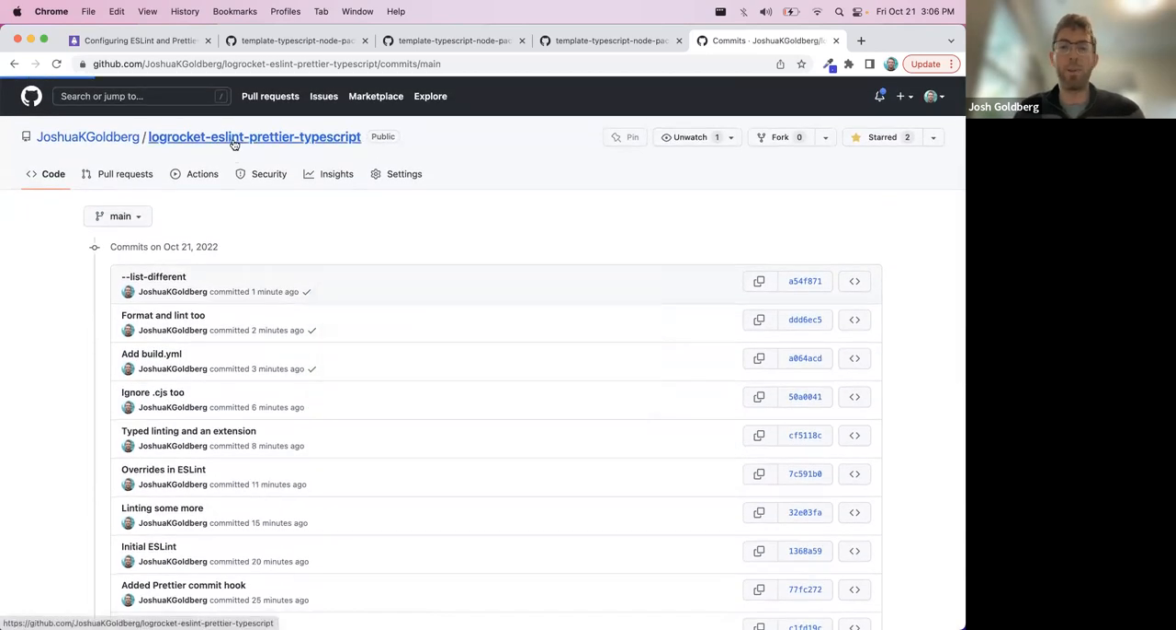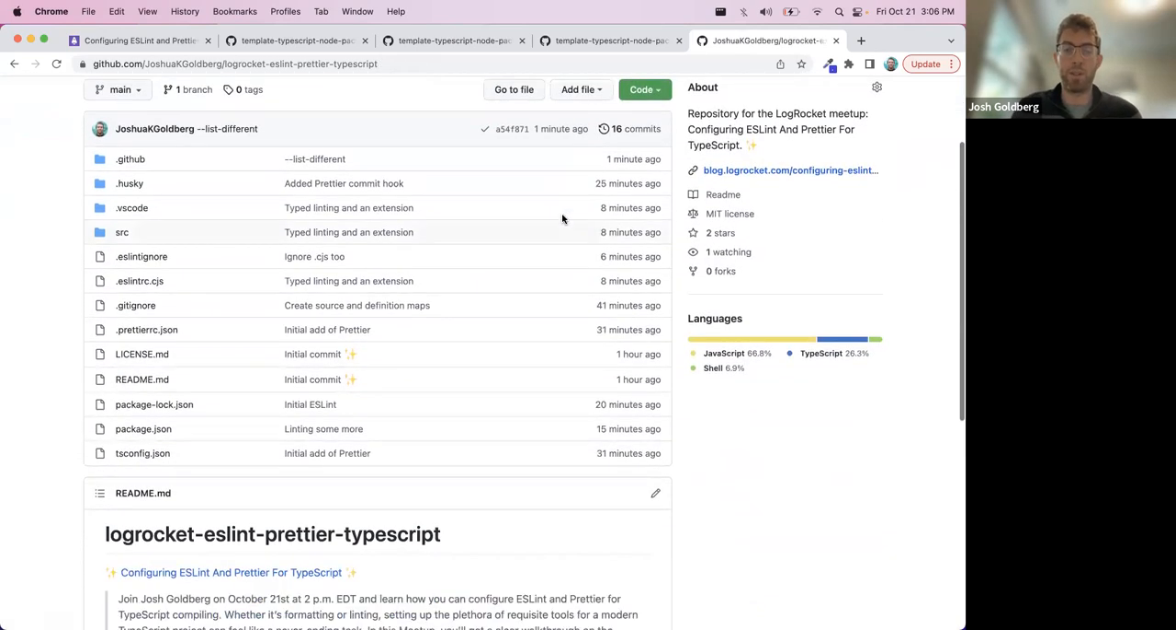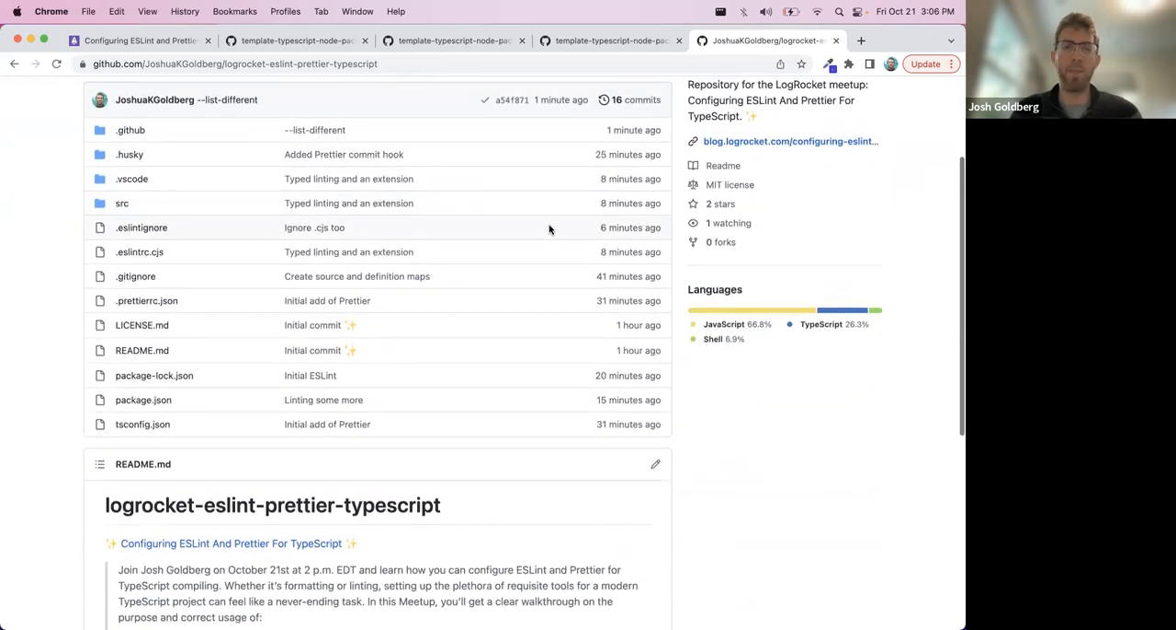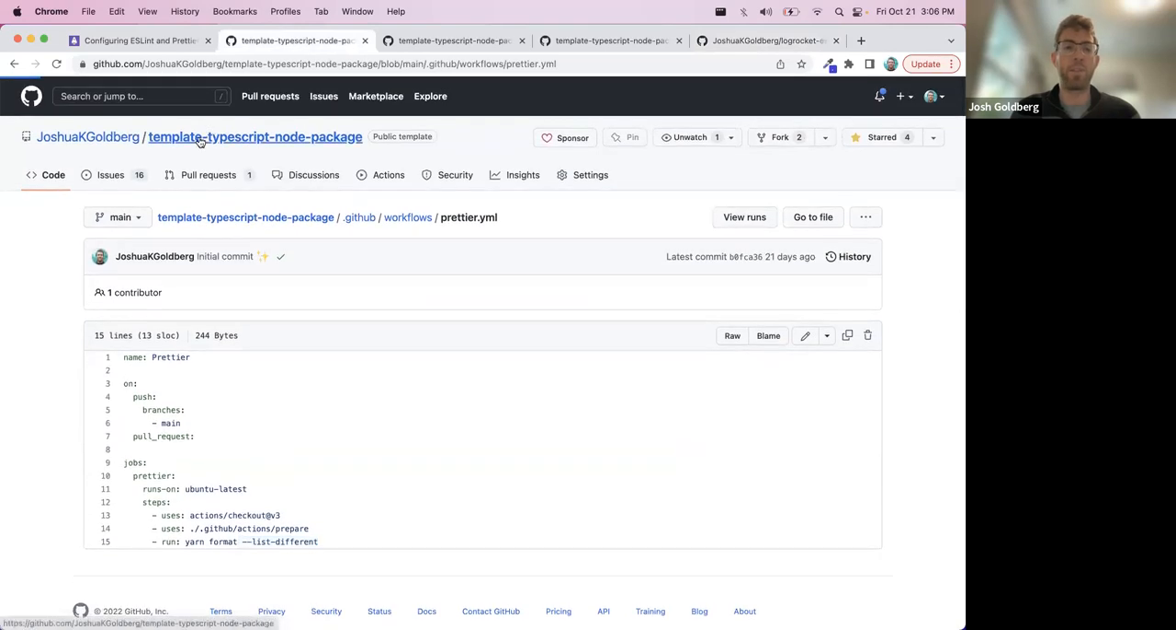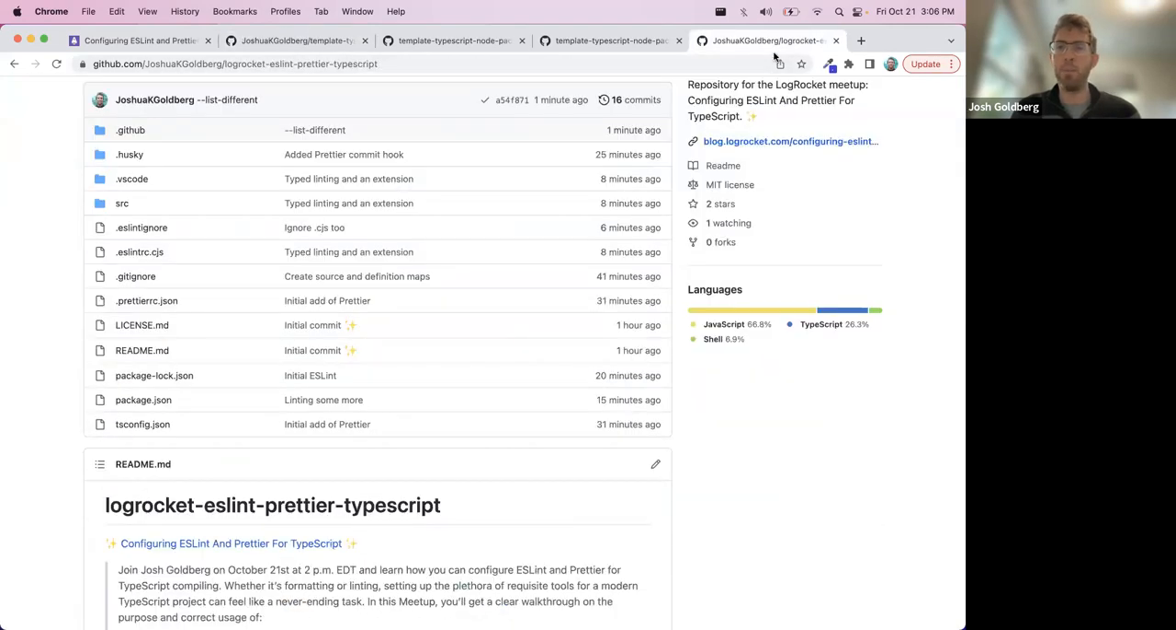At this point, our repo is pretty much ready for any sort of TypeScript related changes that might get thrown onto it. Later on, you might want to also add, say, testing or automated releases. And if you do, I'd encourage you to check out this repo, template TypeScript node package. But for now, that's pretty much all I wanted to cover.